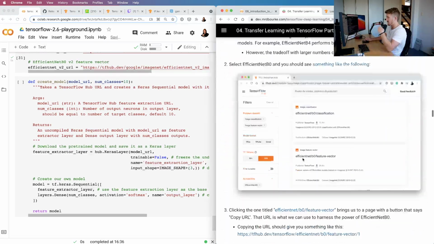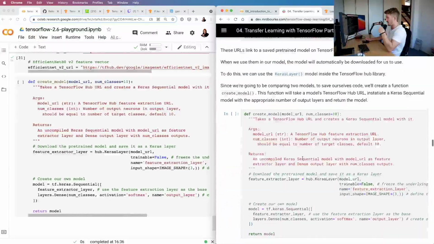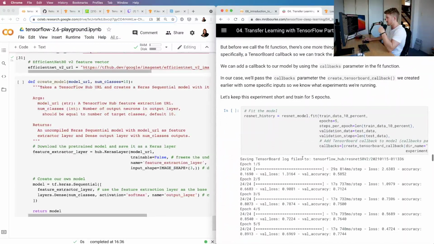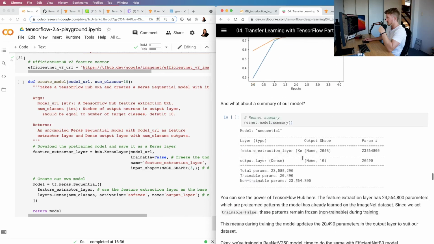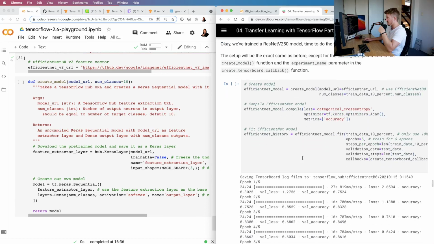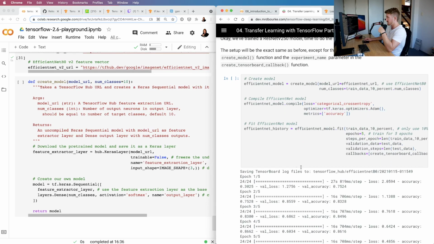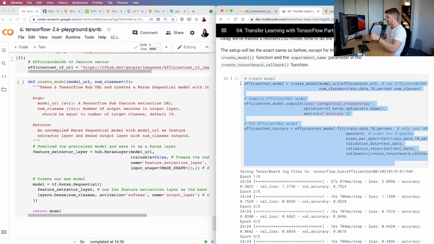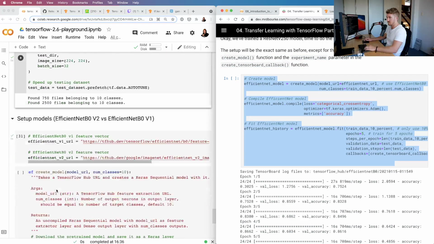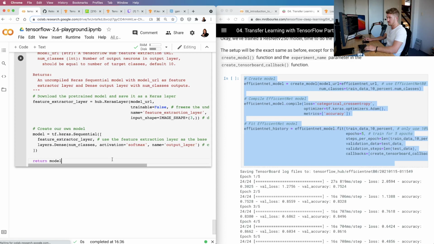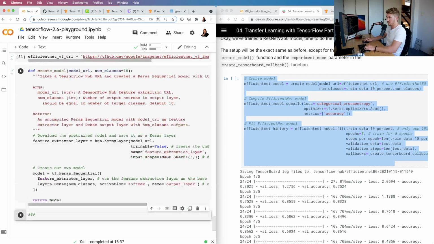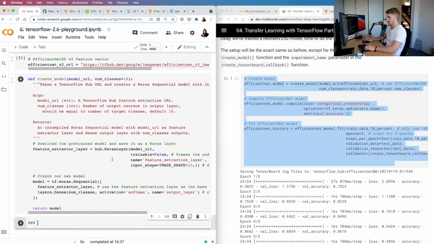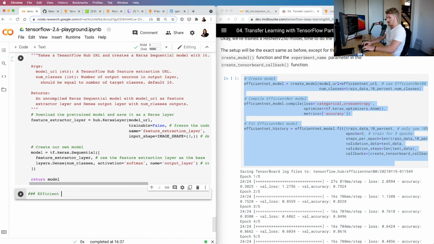Do we want TensorBoard? I don't think so. We just want some measurements and training times. There we go. EfficientNet V1.